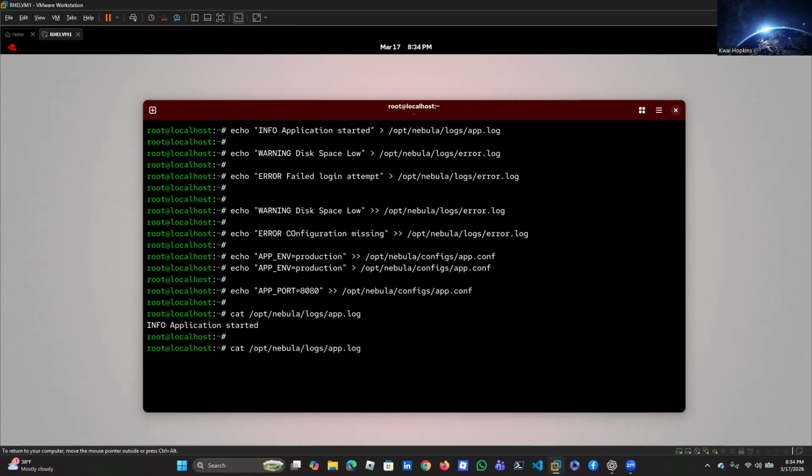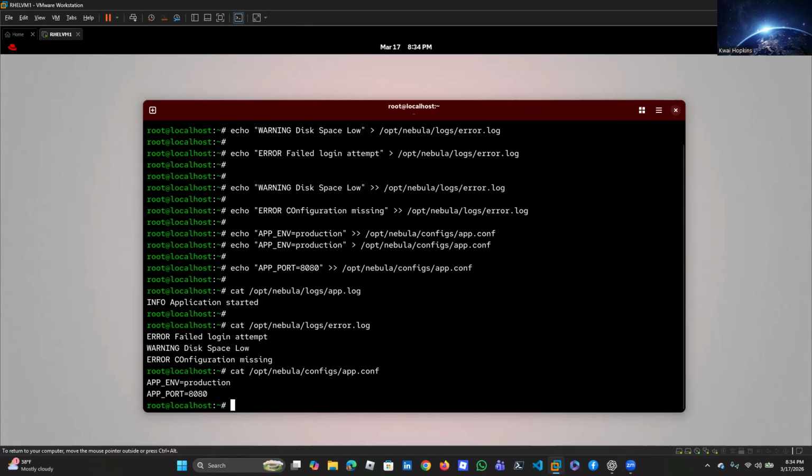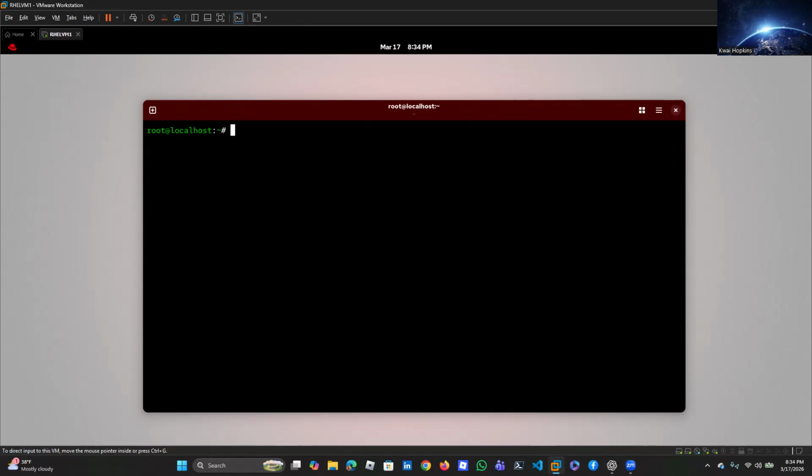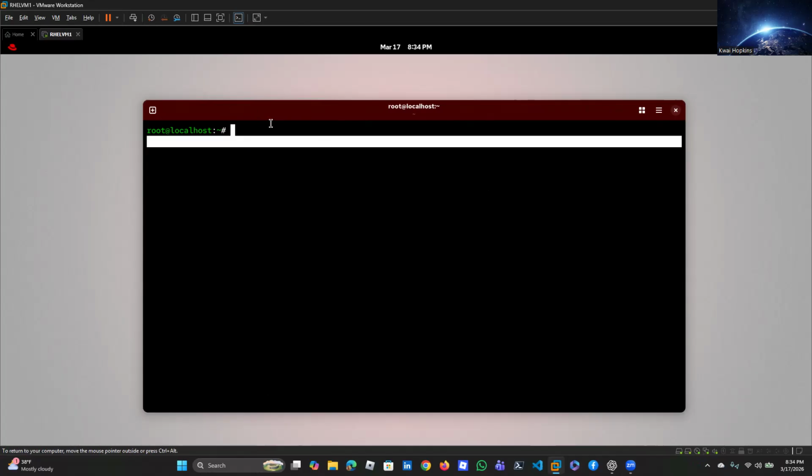Then we can cat the nebula logs error. All right, there we go. All 3 of those are there. And then let's do the app.conf. There we go. So remember, you want to always get in the habit of verifying our work. You can use Vim to add, you can use Vim as well, like I said before, but the purpose of this is to practice redirection, how redirection works.